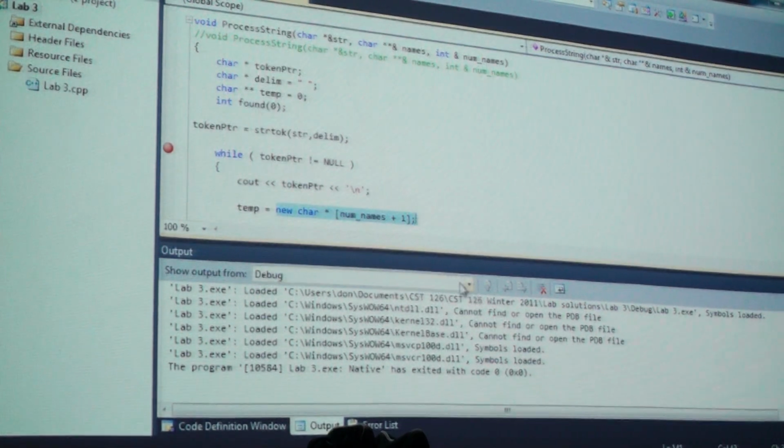Okay, so it's an array of pointers, and temp then points to what? What does temp point to? It points to the address of the array that we just allocated. Okay? Is there anything in that array right now? No, not yet, right? You found that out yesterday.